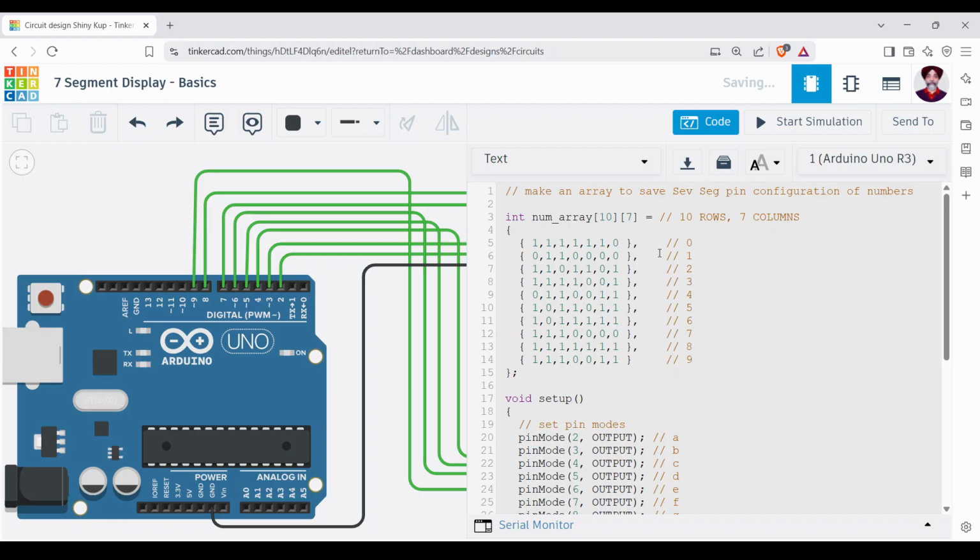Now for people in classes 9 and 10, in class 10 they would know what an array is. Class 8 probably would not know what an array is, but just create it like this. So what we do is we create an array called num array. It is an integer array because it is storing only integers, so zeros and ones are int basically. And this has 10 rows and 7 columns. So this you write exactly as it is.